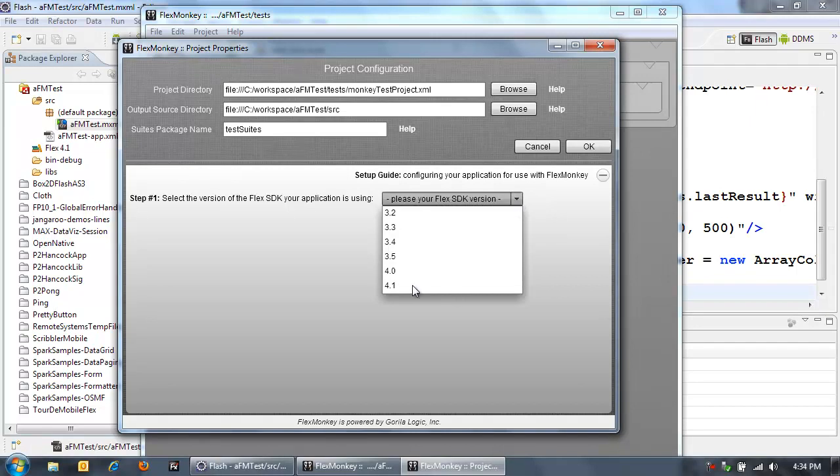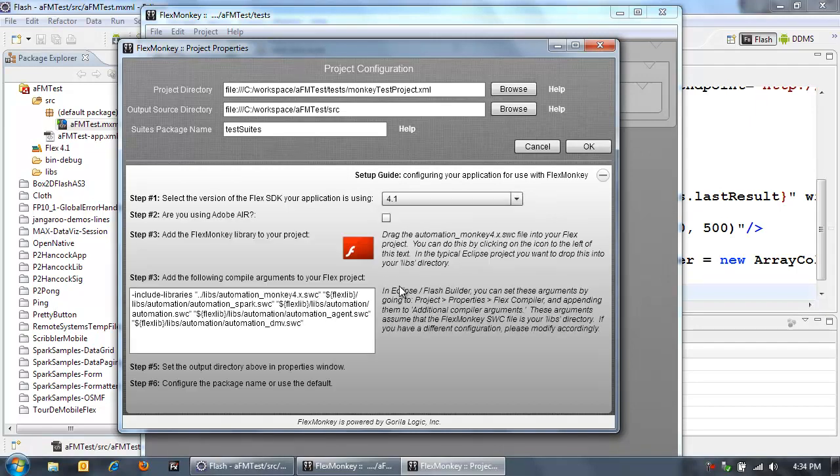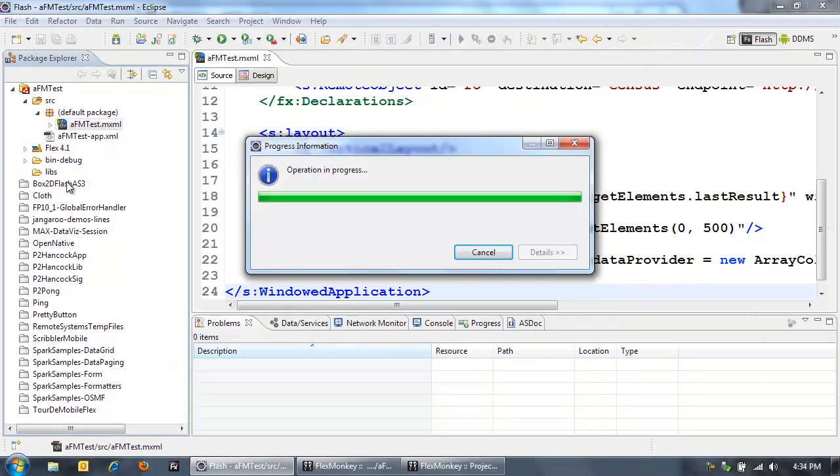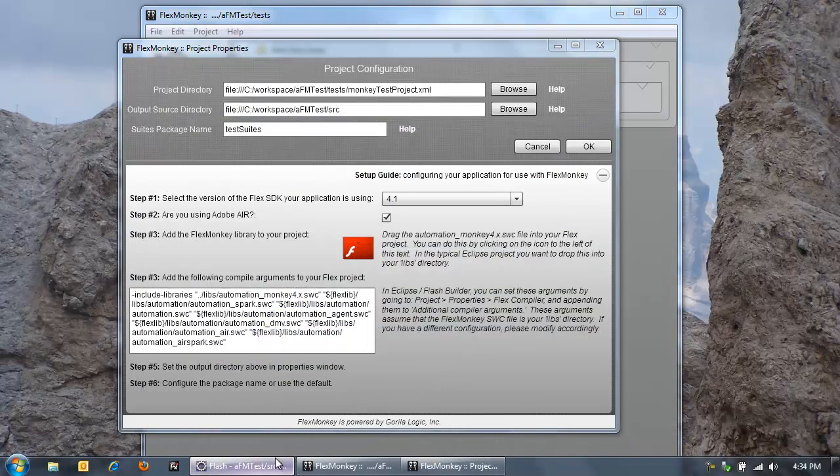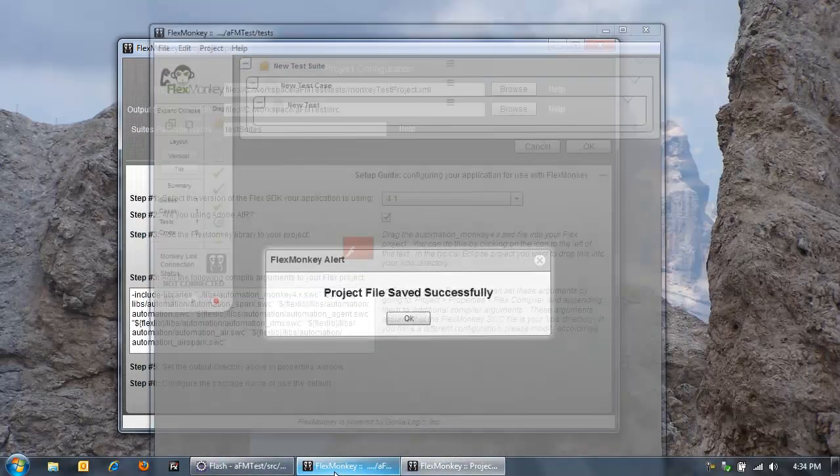So I need to specify my Flex SDK version, it's 4.1. And then if it's an AIR project, I need to click this little checkbox, and it is. And then I need to add a library into my project. In order to do that, there's this little icon here. I can just drag that into my libs folder in my project. I'll copy a SWC file there. Okay, so we're all good with that SWC file, and now we continue on here.